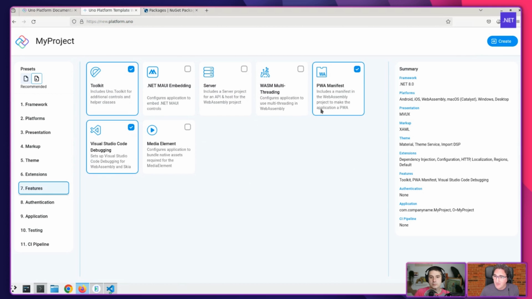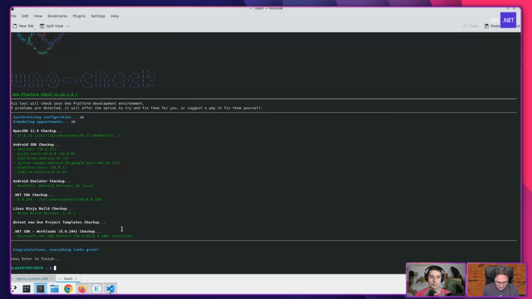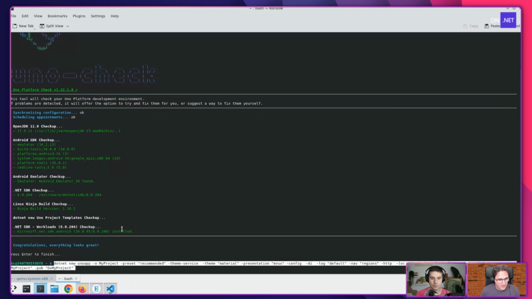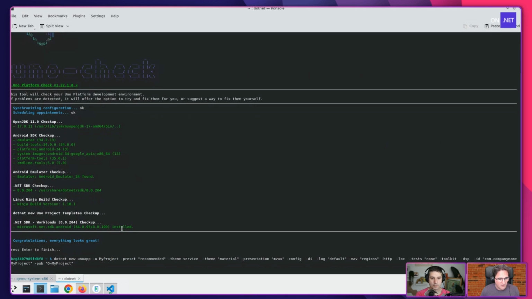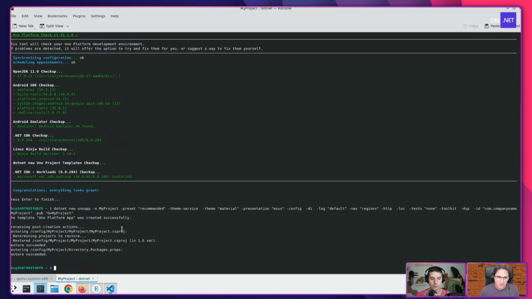This is a PWA, by the way. You can install it and put it in your taskbar, so that's pretty nice. And a few other things they're providing, like UI testing and other pieces like CI pipelines. Once you're done, you can click the create button. It will give you a command line that you can paste directly into your command line, your shell.